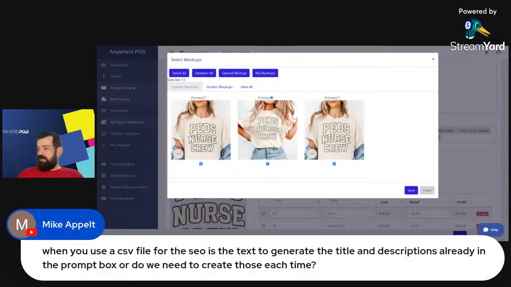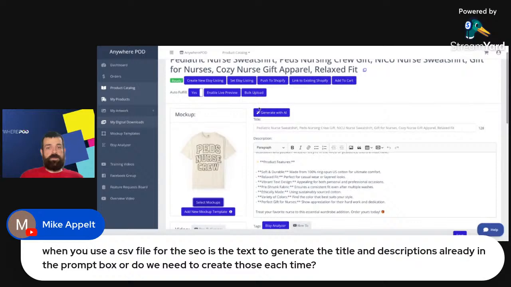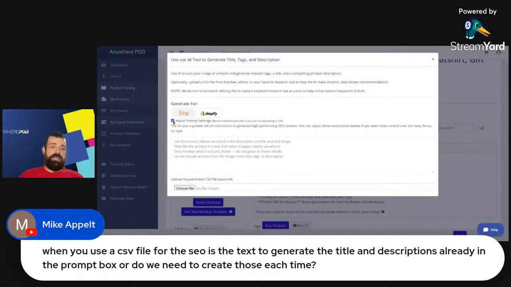When you use a CSV file for the SEO, is the text to generate the title and description already in the prompt box, or do we need to create those each time? So you do not, you can modify what's in your prompt. If I come back in here to generate with AI, you can see I have a standard prompt here that is going to give instructions to the AI.